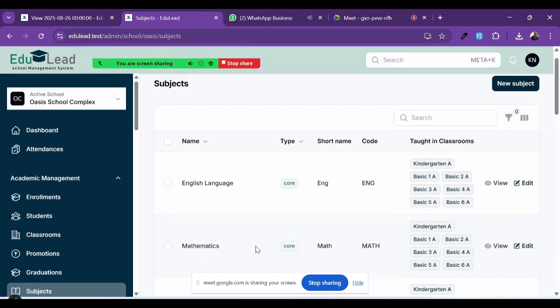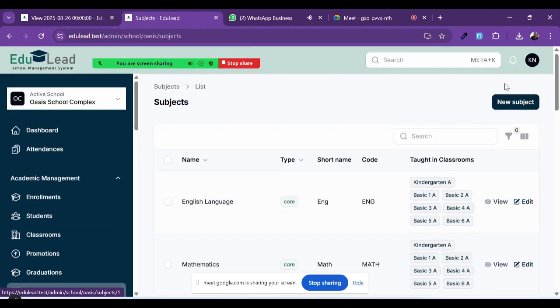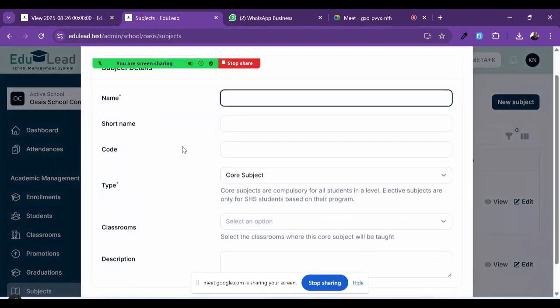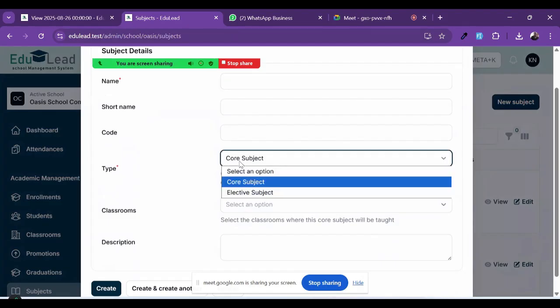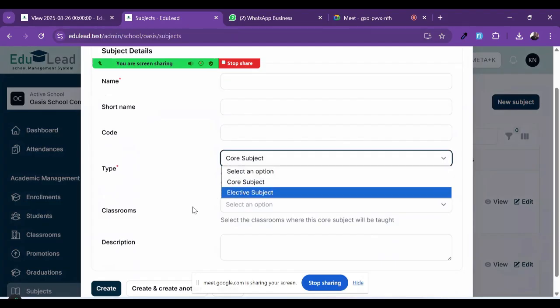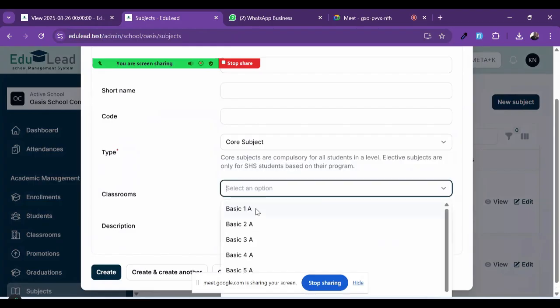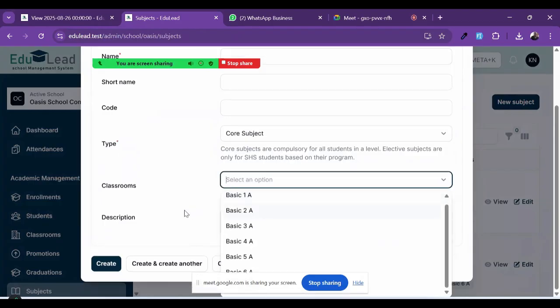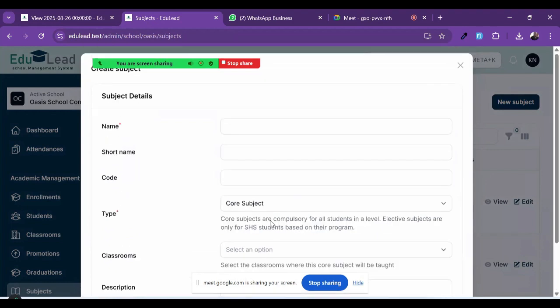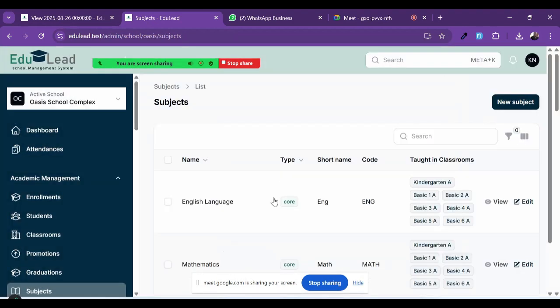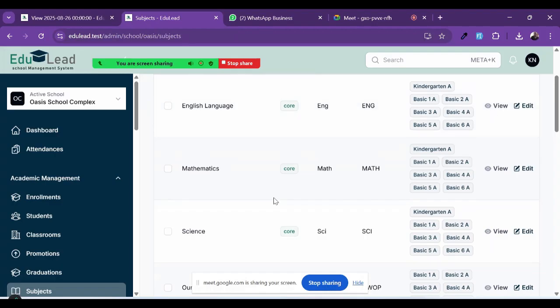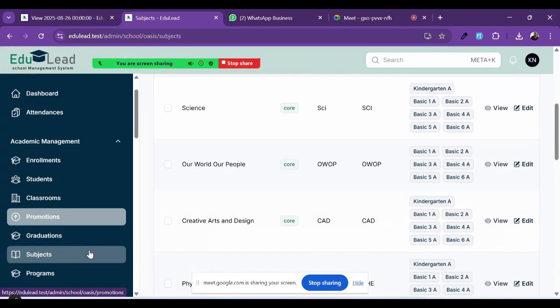So you have subjects here. This is where you add all the subjects. Let's say, for instance, new subject, put in the short code, type of setup, whether it's elective or core. You have the class that the subject is being taught in. You can describe the subject. So this is basically where you set up all your subjects in the school.